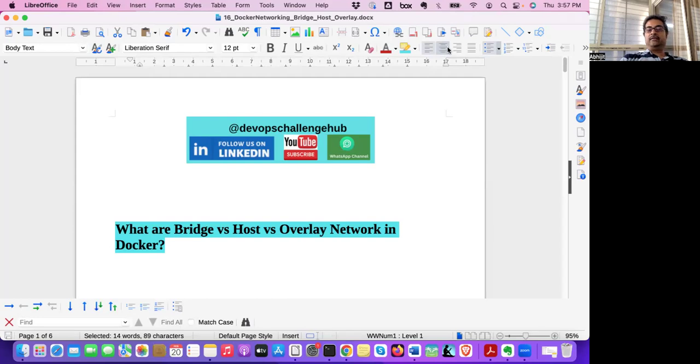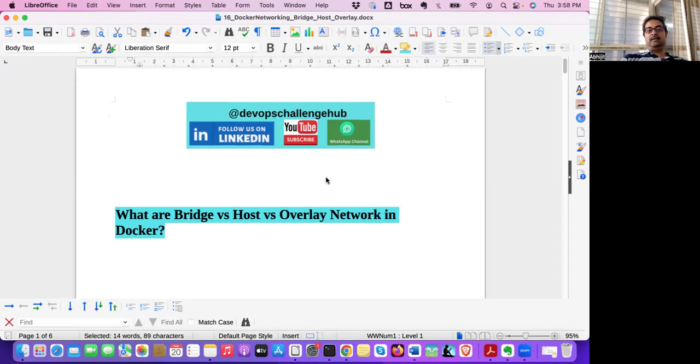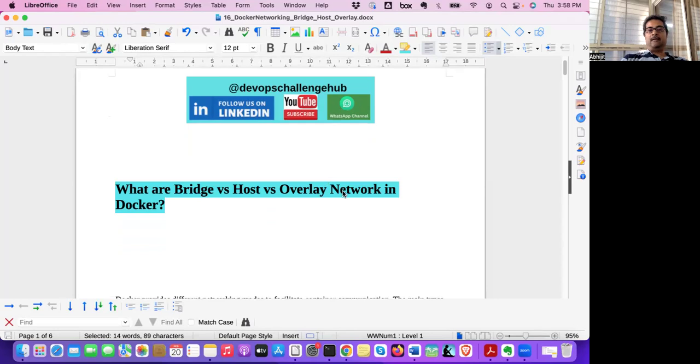So today's interview question is: what are the differences between bridge, host, and overlay network? The question can also be: what are the different networks that are popularly used? Or when will you use which network of Docker? When will you use bridge? When will you use host or overlay? So we'll have a look at this question now.